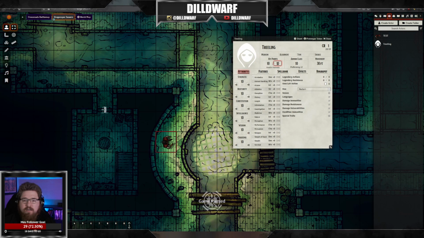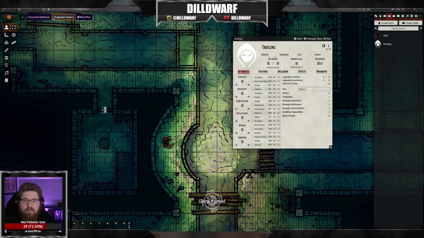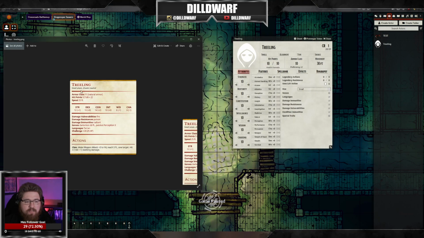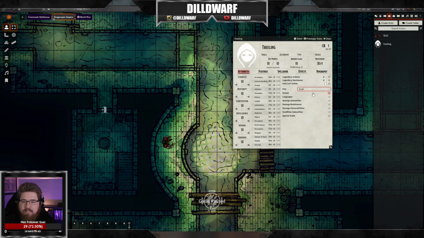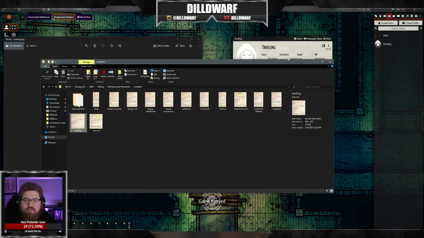All right, there you go. So, Treeling. What do we got? It's a small creature, so we're going to change that to small. It's a plant. Type: plant. Source: me. Alignment. What is the alignment here? We have chaotic neutral as the alignment.